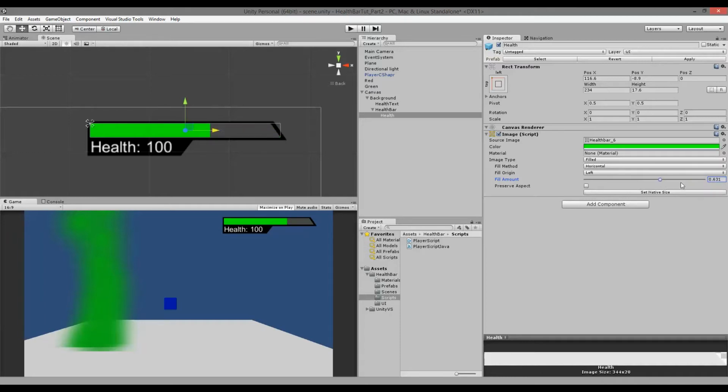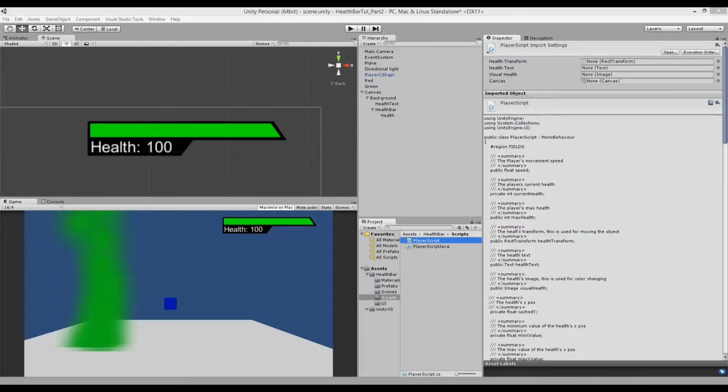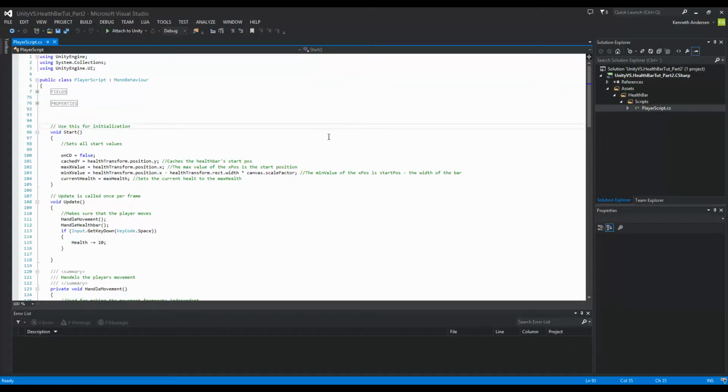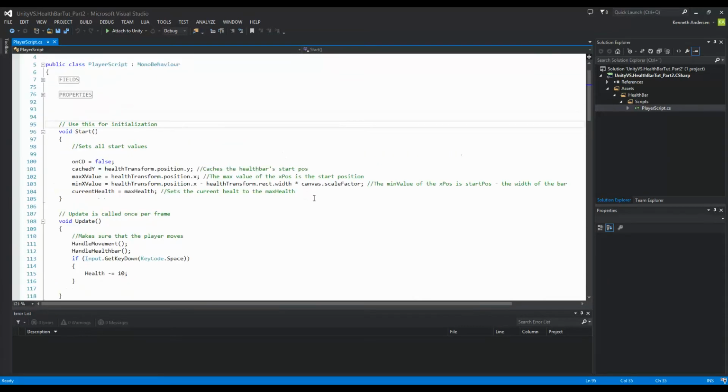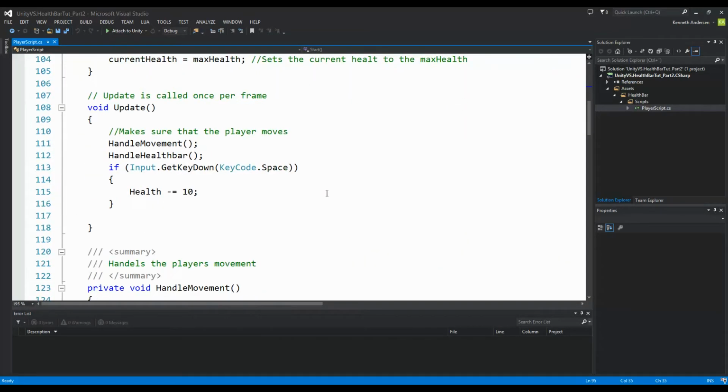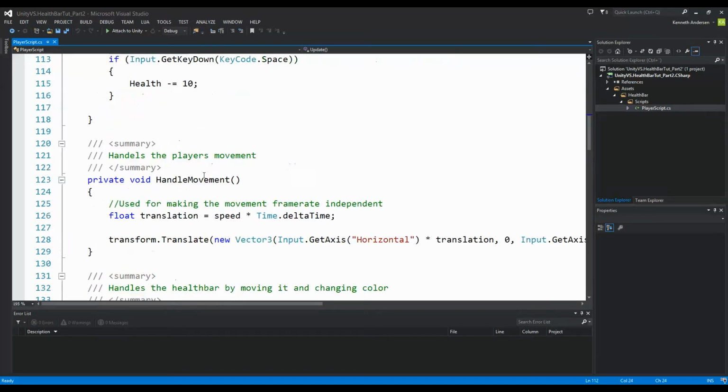So this is what we're going to do from our code. Instead of moving our object, we're going to change the fill amount from 0 if we have 0 health, to 1 if we have maximum health. To change this code, we have to go back into our player script, to the function called HandleHealthBar, because it's inside there that we're moving the health around. As you can see, we are calling HandleHealthBar in Update.